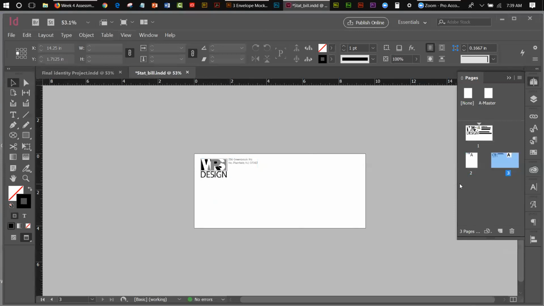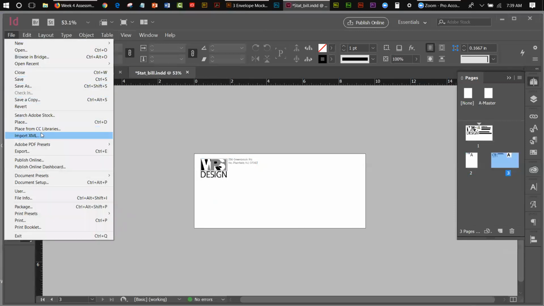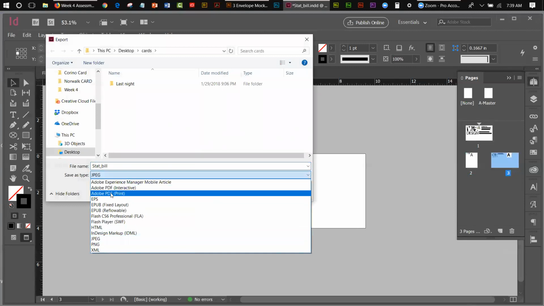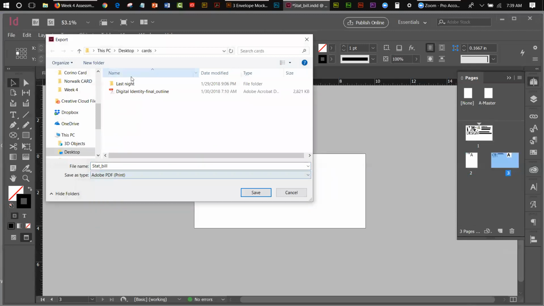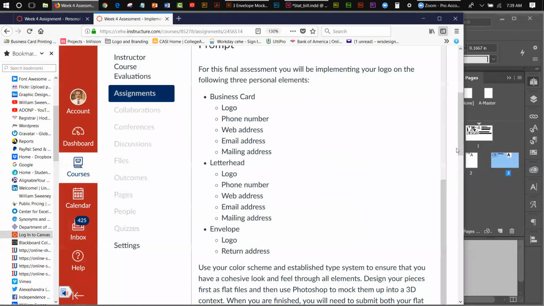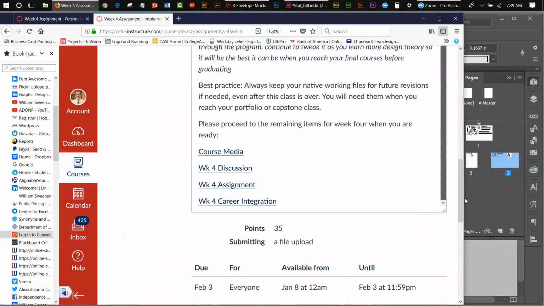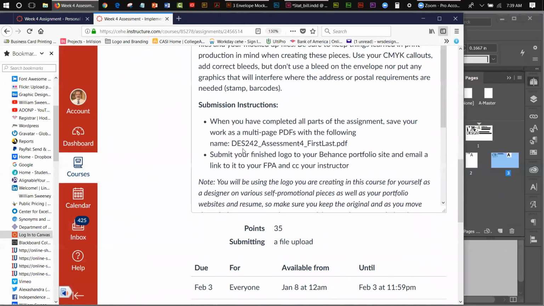And I do. So now what I want to do is I want to save this. So what I'm going to do is go File, Save As, or let's actually export it, because this is what you're going to send to me. Let's go to Export. So I go to Export, and I'm going to choose Adobe PDF Print. Now for your submission, you're going to type in, obviously, where the heck is it? Here we go. Your DES0242 assignment for first and last name. That's what you're going to put in, okay?